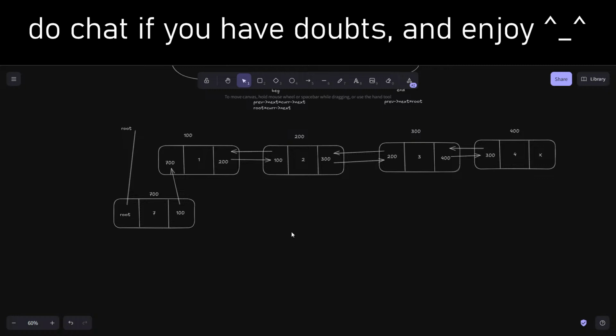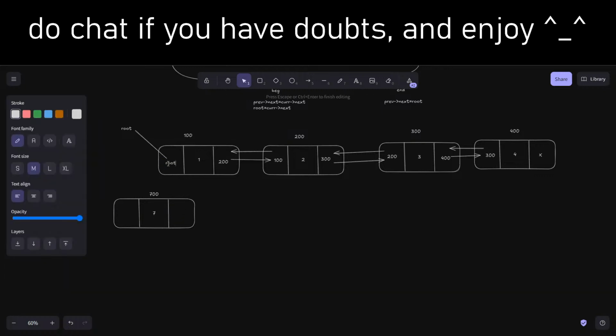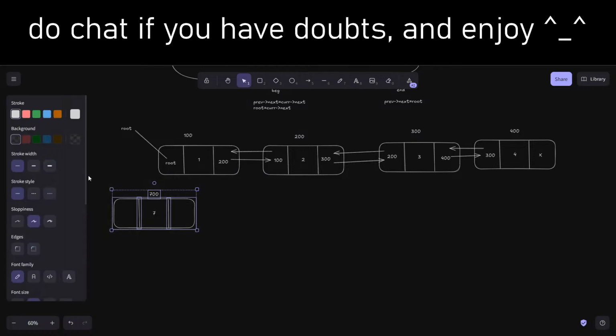Like in the earlier one, we were just working with one pointer. Here we are working with two pointers, the left and the right. That's why you have to write two extra lines. Now let's say we want to add at the end. So how can we work with that?